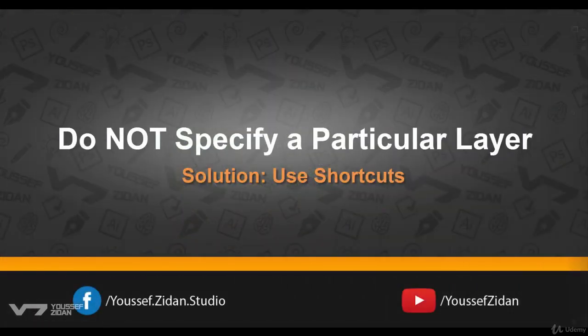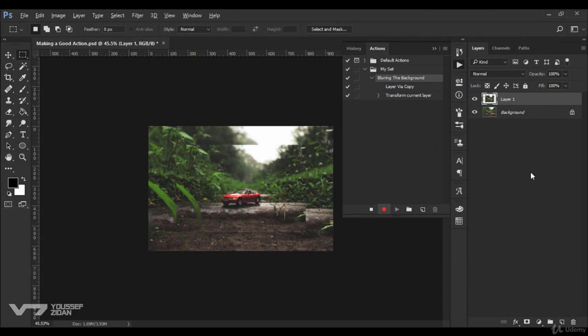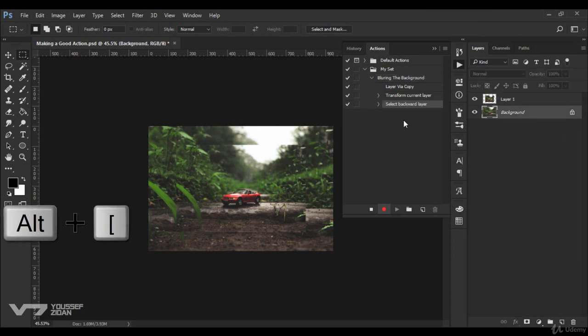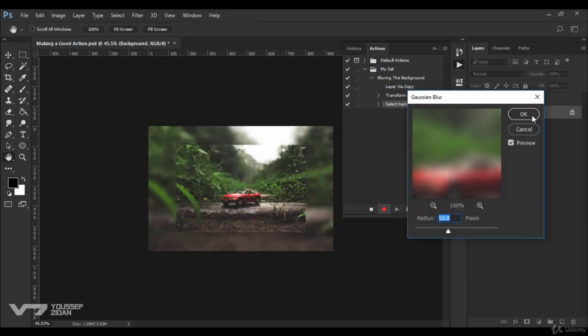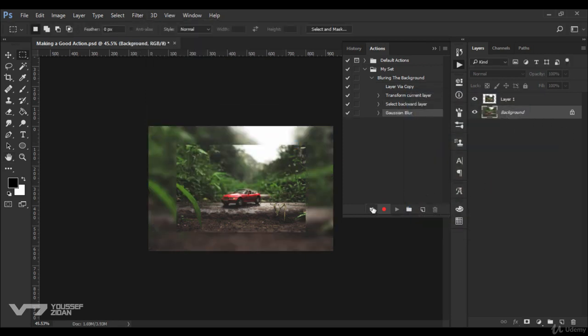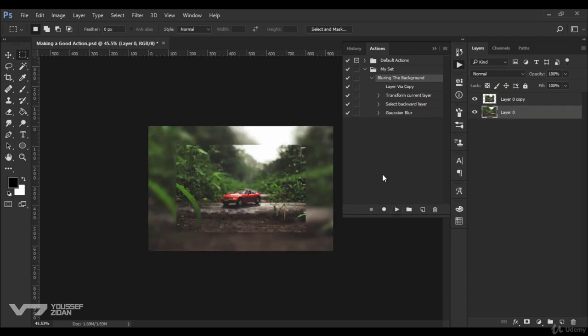In order to select the layer you want, you have to use the shortcut, which is Alt with the left or right bracket keys. For my case, I want to choose the layer below, so I will press the left bracket key. So it will say here, select backward layer, not a specific layer. Now I can go to filter, blur and Gaussian blur, then click OK. Now let's try it. I'll press stop and F12. Let's change the background, choose the action, then click play. Now everything is good.